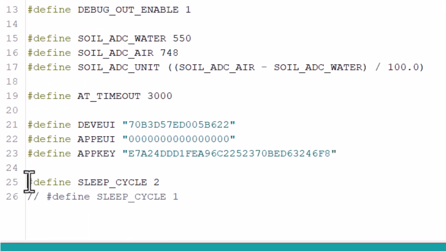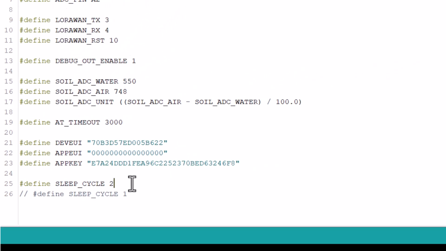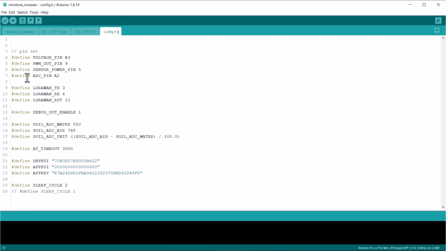You can see here the sleep cycle is 450. The sleep cycle function is a timed procedure that enables the device to wake up periodically and transmit data. The default setting is currently set to 450, which equates to a reporting interval of approximately 60 minutes. For testing, you can change the number to 2, 3 or 4.